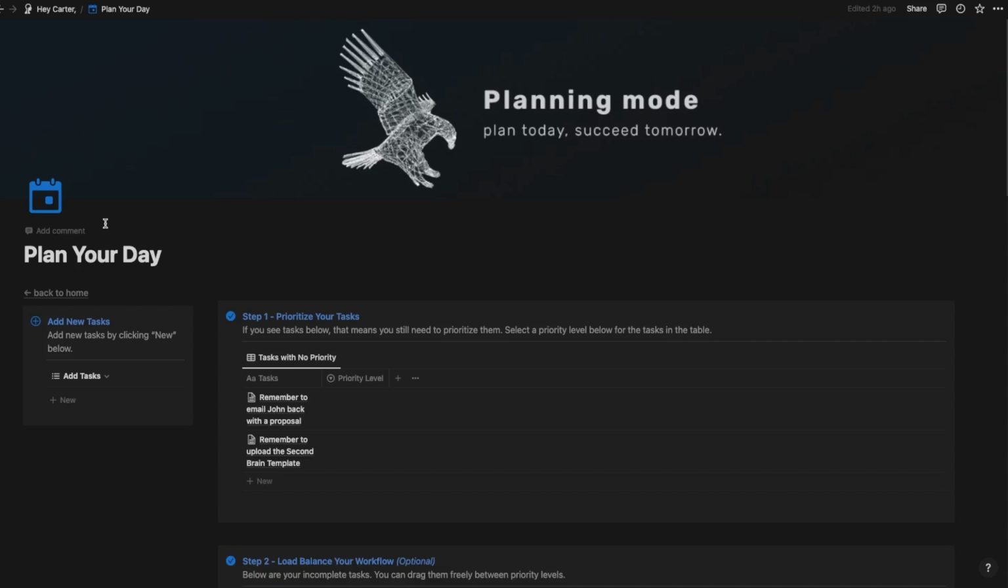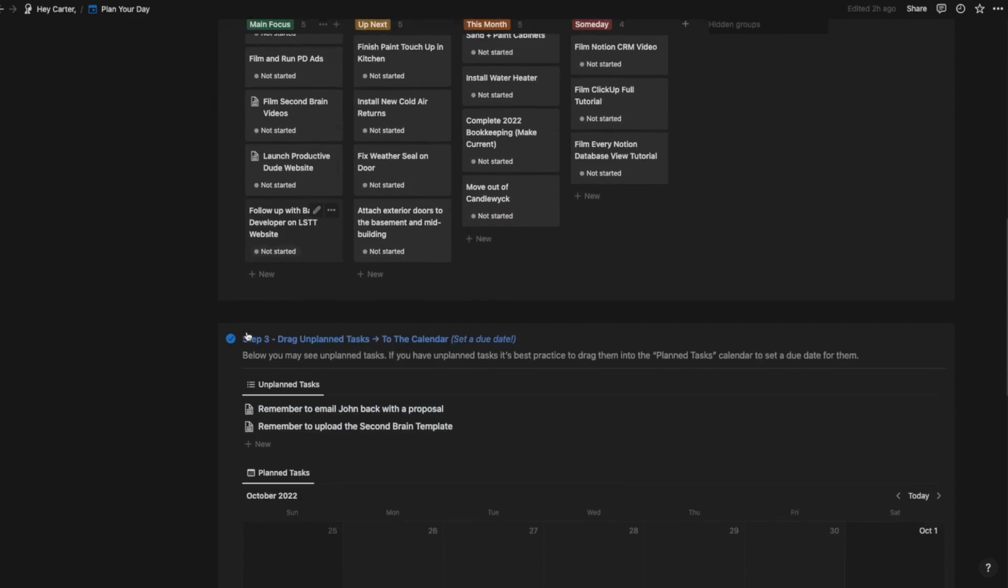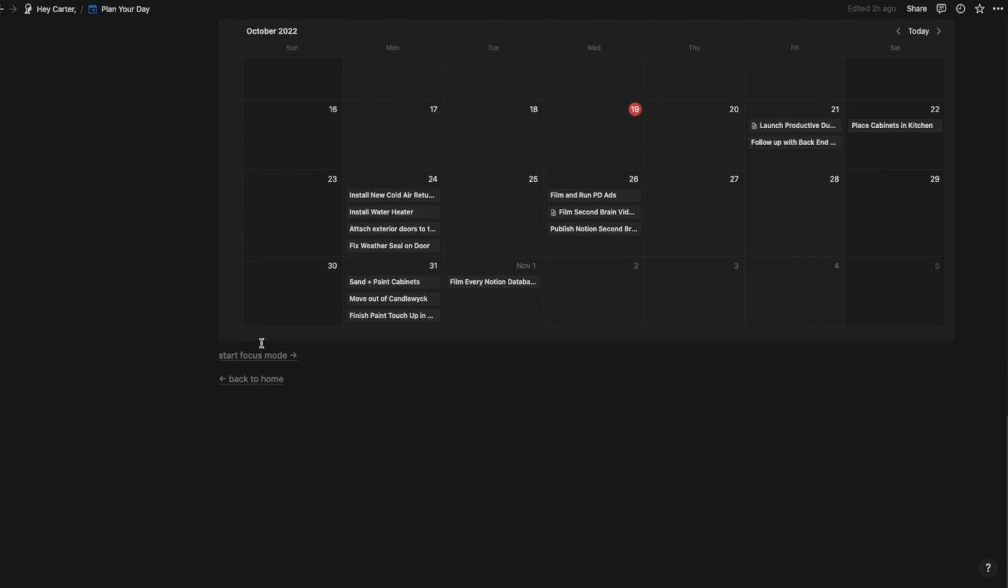So if I go to plan your day, you'll see that now we are in planning mode. So it says plan today, succeed tomorrow. And this page is going to help you to see any tasks that you've recently added that aren't organized well. So even if you don't use Notion on a regular basis, you could still use this system because it's pretty straightforward. So I have a set of steps here, step 1, 2, 3, and then it asks you if you want to go to focus mode or back to the home page, and you can select that there.